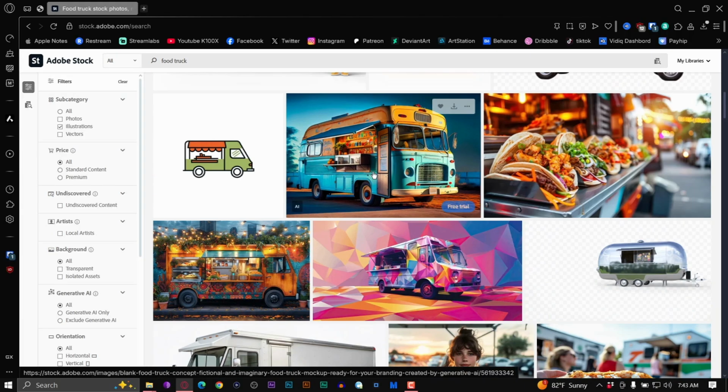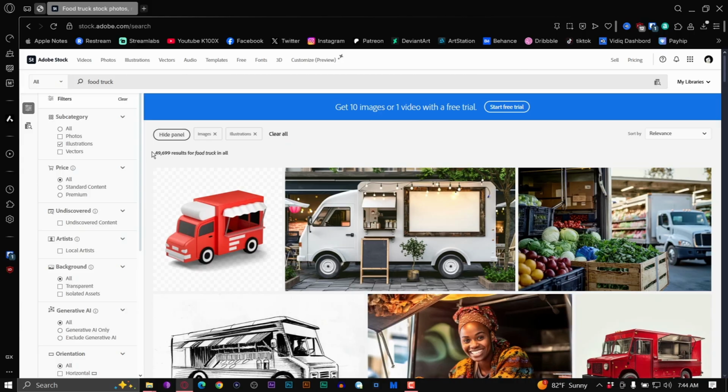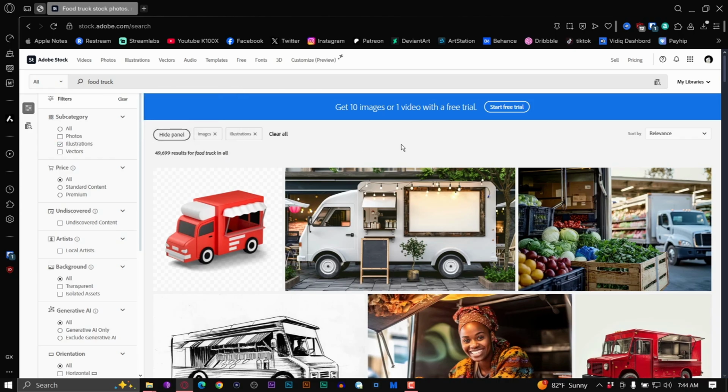So you can get a food truck, make designs with different food trucks, and sell them on Adobe Stock, because they don't have enough food trucks to sell in Illustrator. And if you can create that in AI, you'll be good.